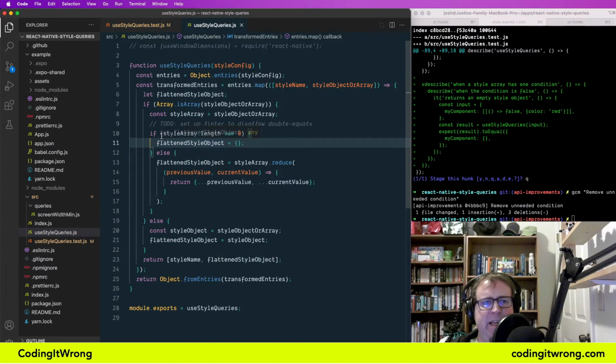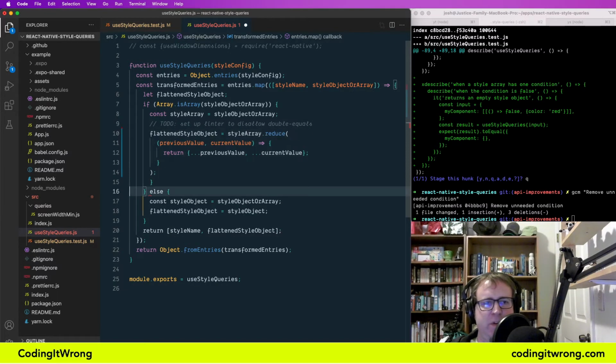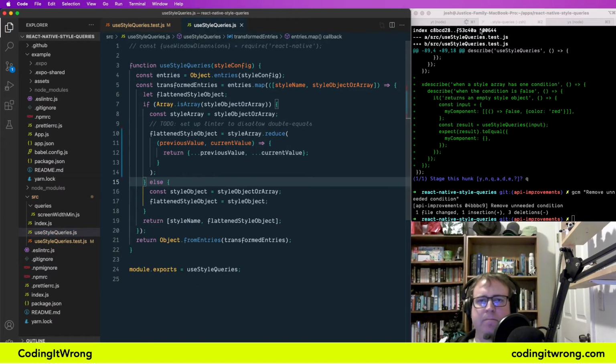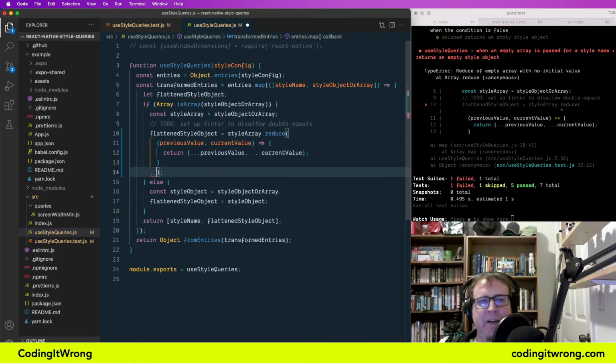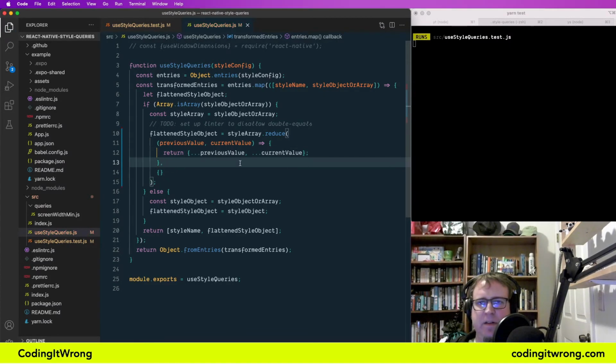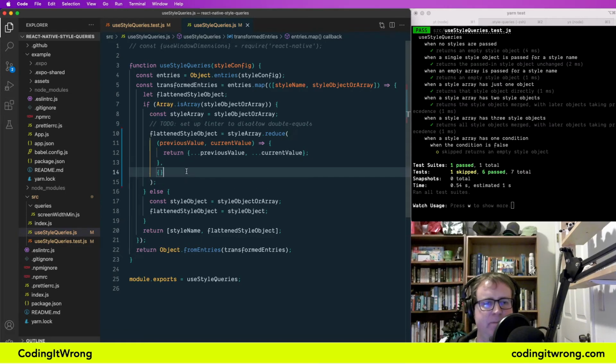And let's see if I remove the condition entirely, if this just works. I think it might not. It does not. Reduce of empty array with no initial value. So I think we can handle that by having the default value in the reduce be the empty object. And I think that'll handle the others as well because that collapses into here. Let's just see. It does. Okay, that looks good.